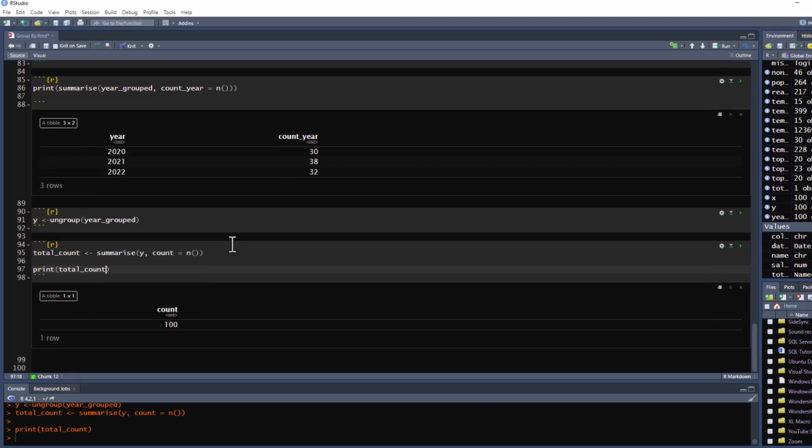The ungroup function can be useful when we want to apply aggregate functions to a data frame as a whole rather than grouped data. This is how we can use group by and ungroup functions together.